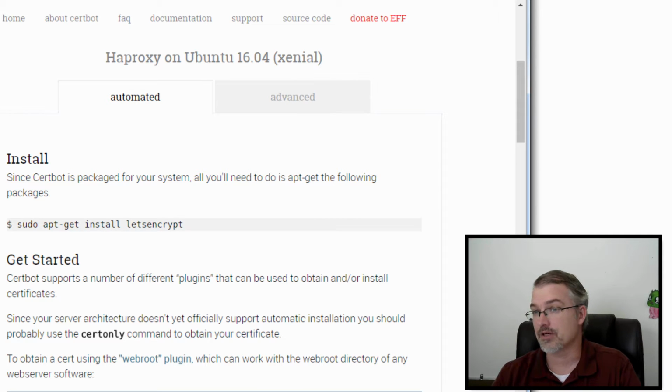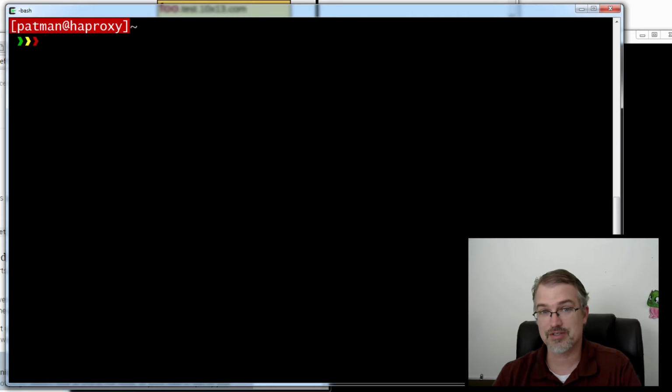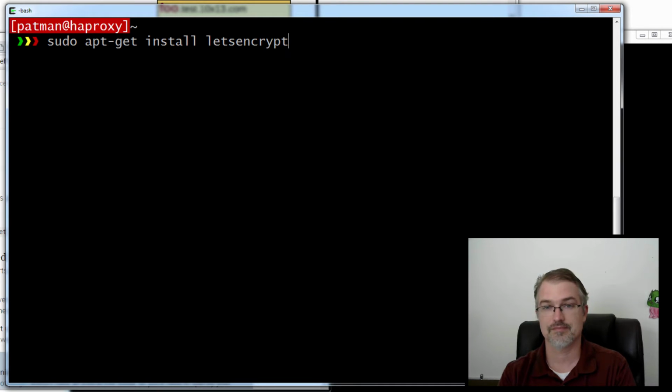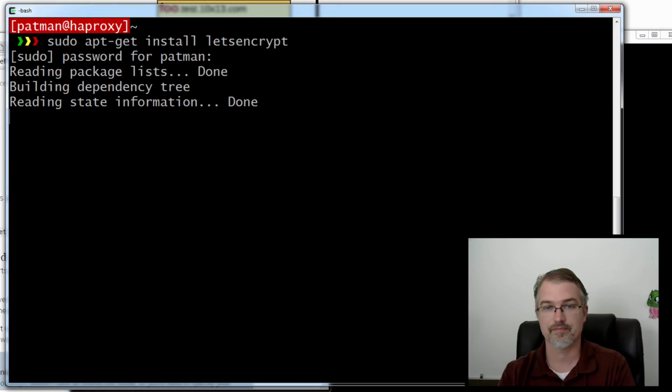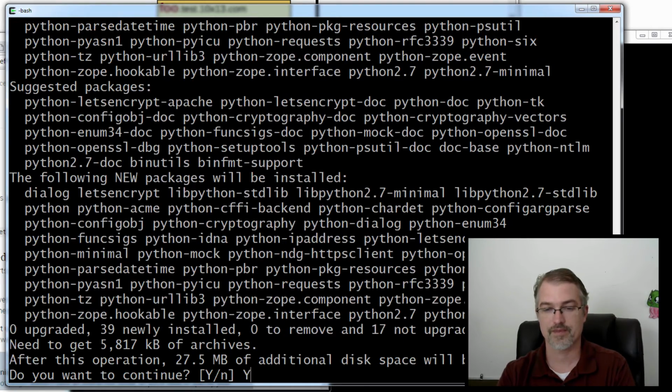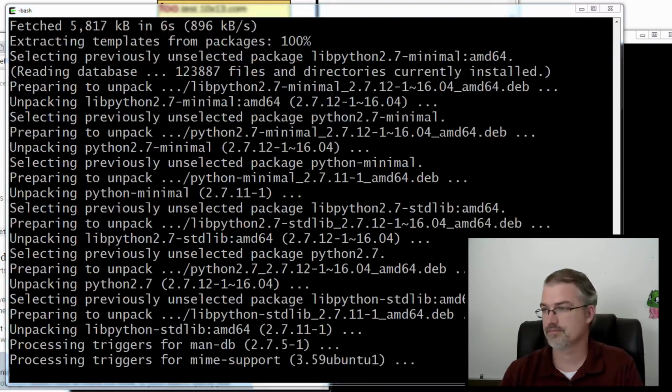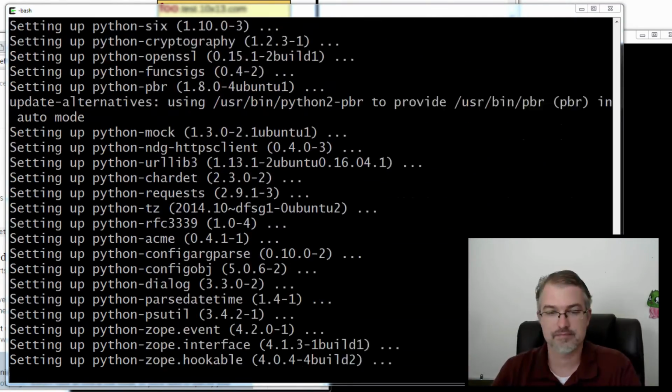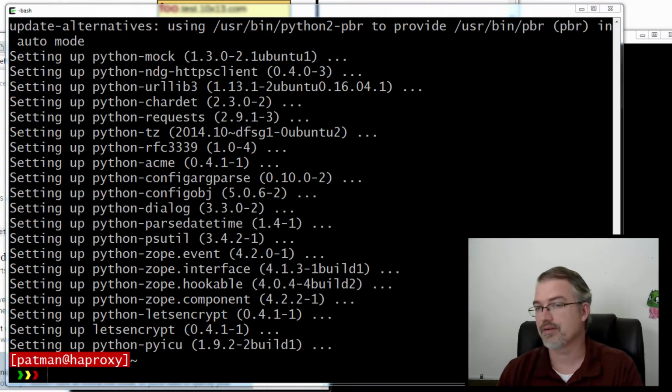But let's get going. So it's really easy. So in Ubuntu 16.04, really, really easy. So all I have to do is sudo apt-get install letsencrypt. That easy. And let it go. Okay, so now we got that going.